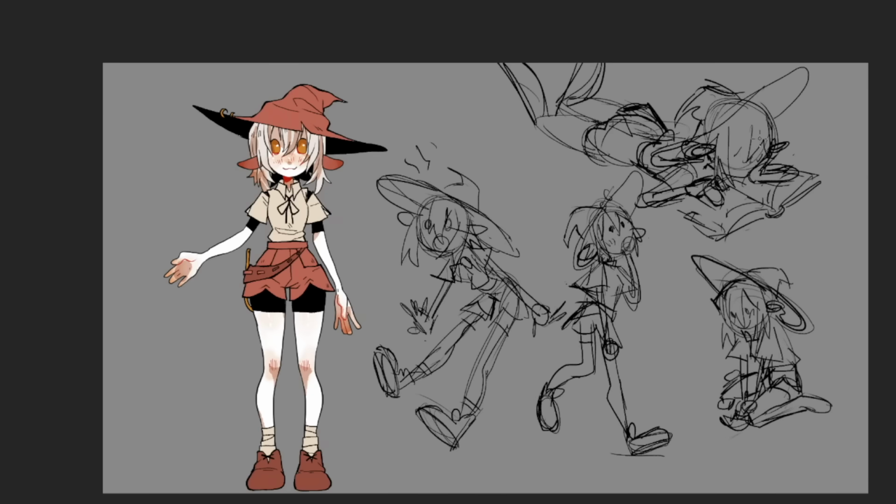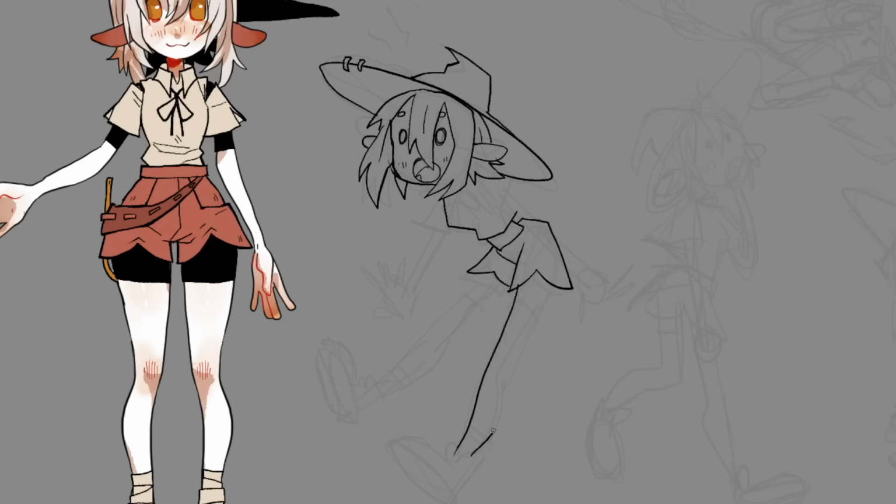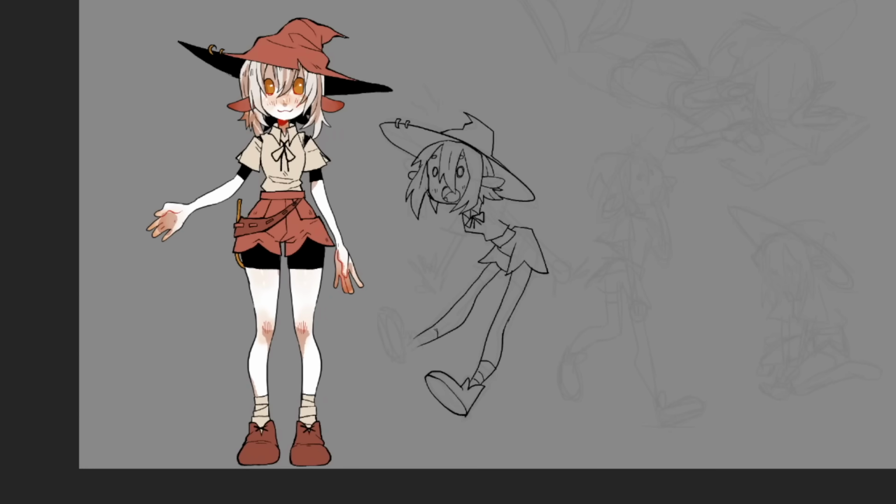So I just practiced a little bit, making some quick sketches of her sort of emoting in a more simplified form, and I mainly figured out how I'm going to be doing it.